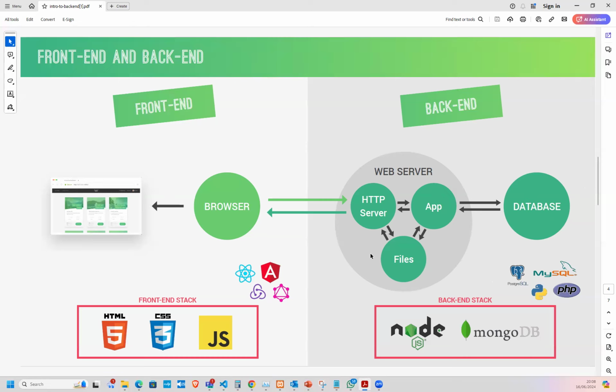And you can see it's not only Python you can use for the back end. You can use PHP. You can also have MySQL. You also have SQL. You have Postgres for the database. You can have Node.js, where you're using JavaScript for the back end. MongoDB is another type of database.